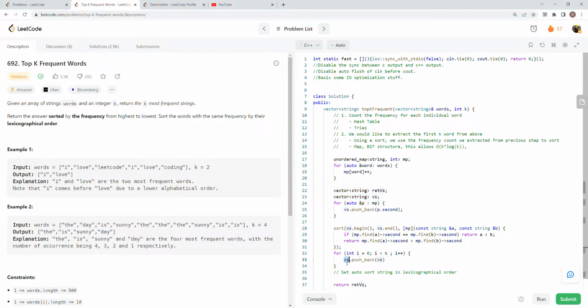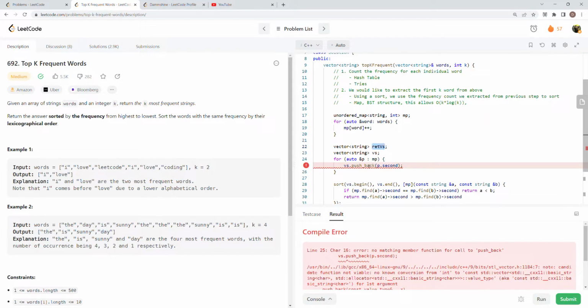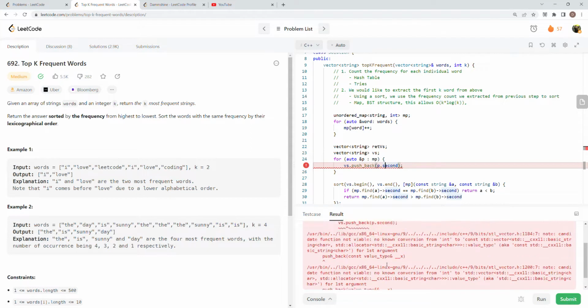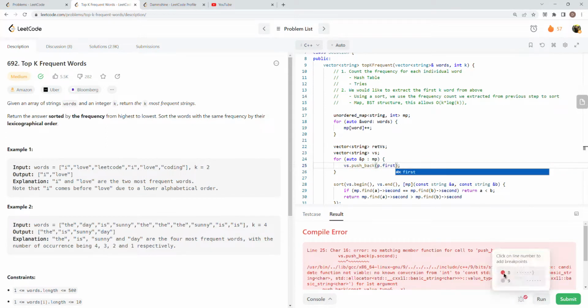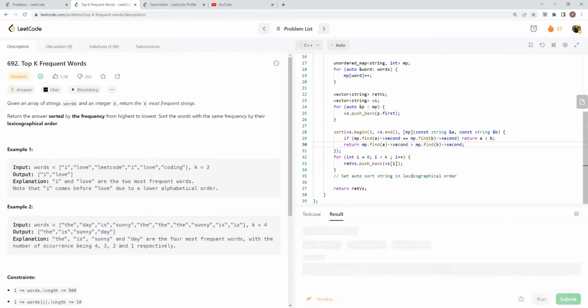So it should be return vs.push_back(vs[i]), and then return vs. Is it working? Oh wait, the map member matching: p.second here should be p.first. Yep, and a semicolon. Great, and submit.